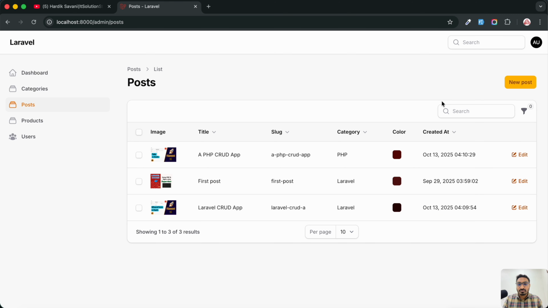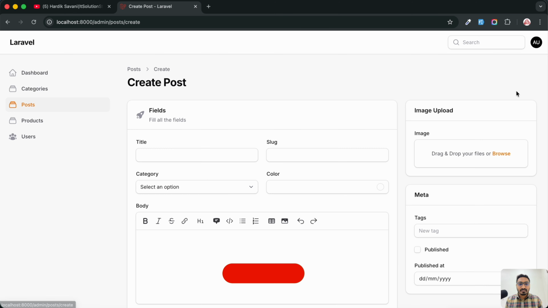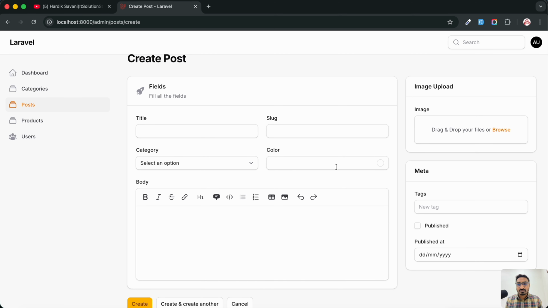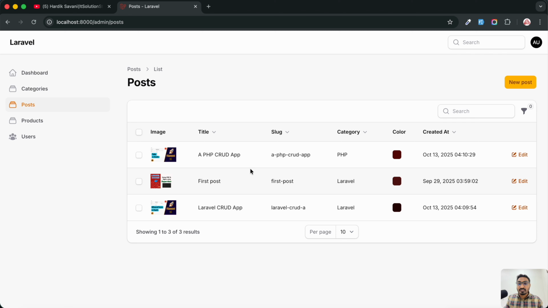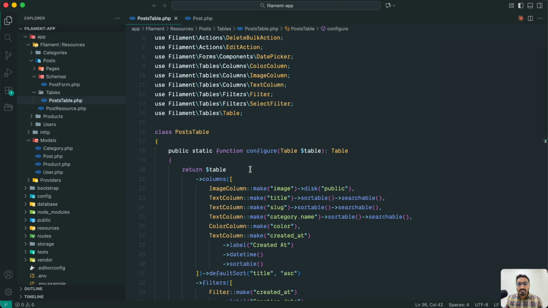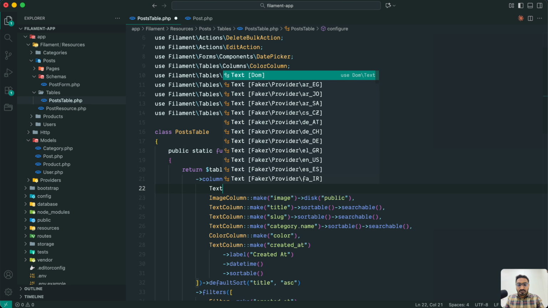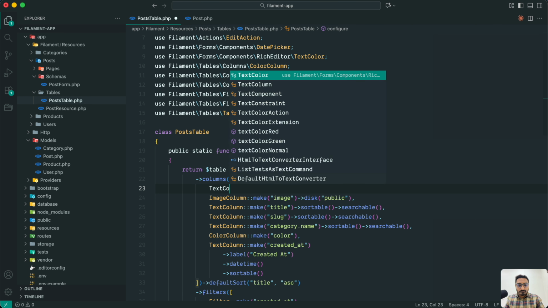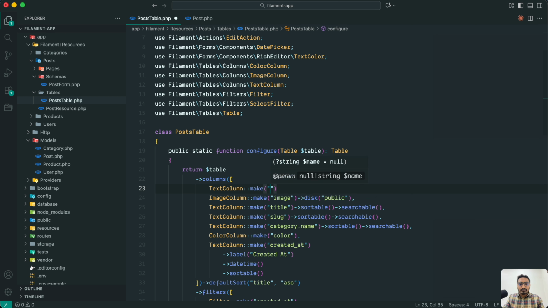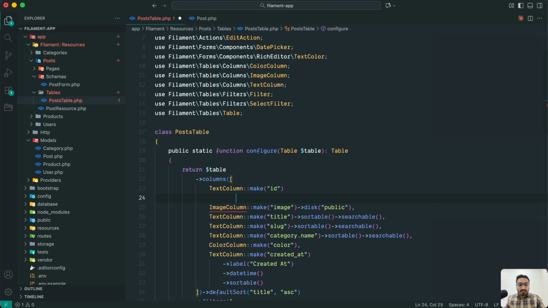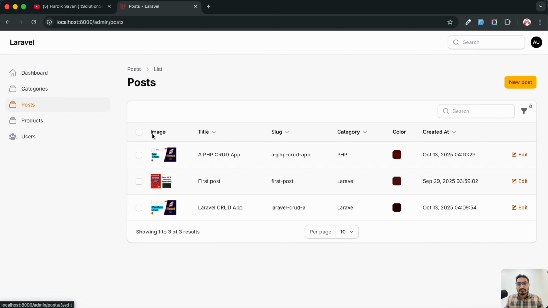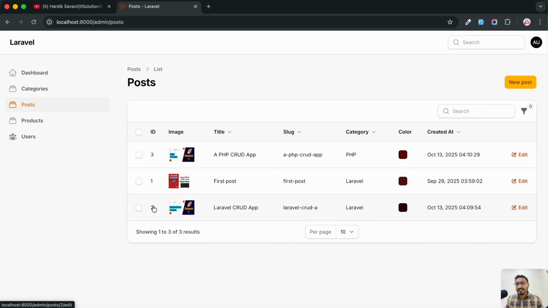What I mean is, I am going to add some more columns over here, like ID and tags, because when you click on create we also have tags and a published column. So I'm going to add multiple columns in the table list. Let me go back to the VS Code editor and add a text column, and I will make it ID and put the label as ID as well. Save it, go back over here, hit refresh. You can see that it has added the ID, like 1, 2, 3. The same way I am going to add the published column and the tags column.